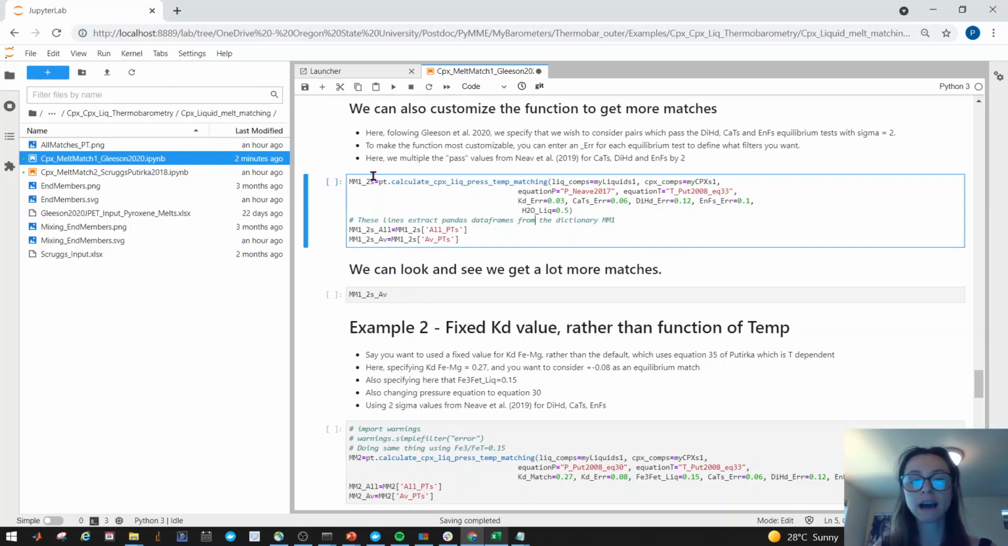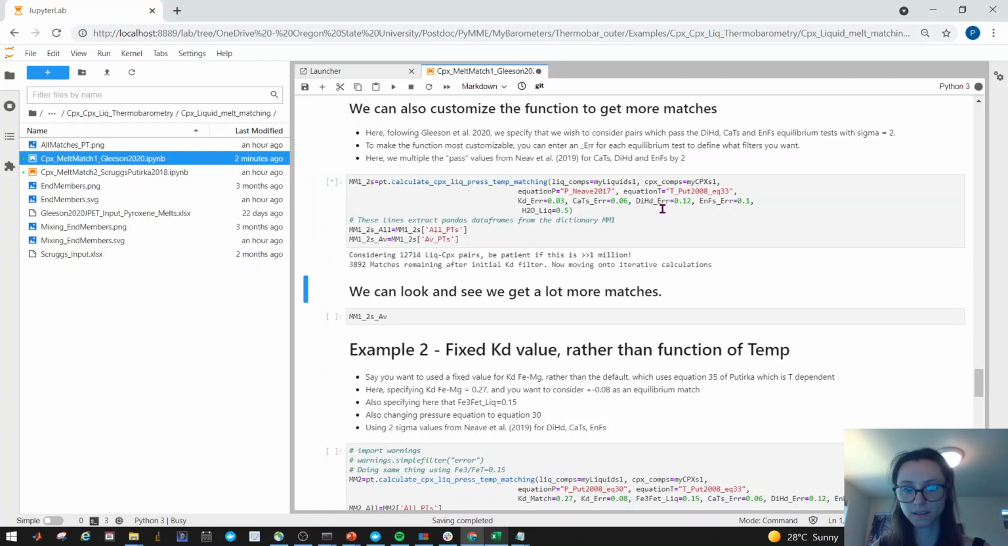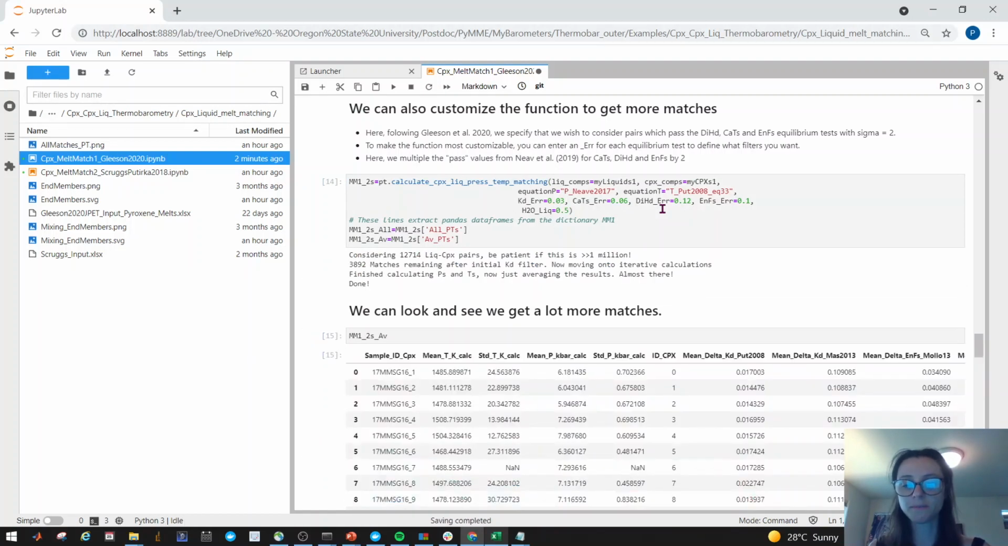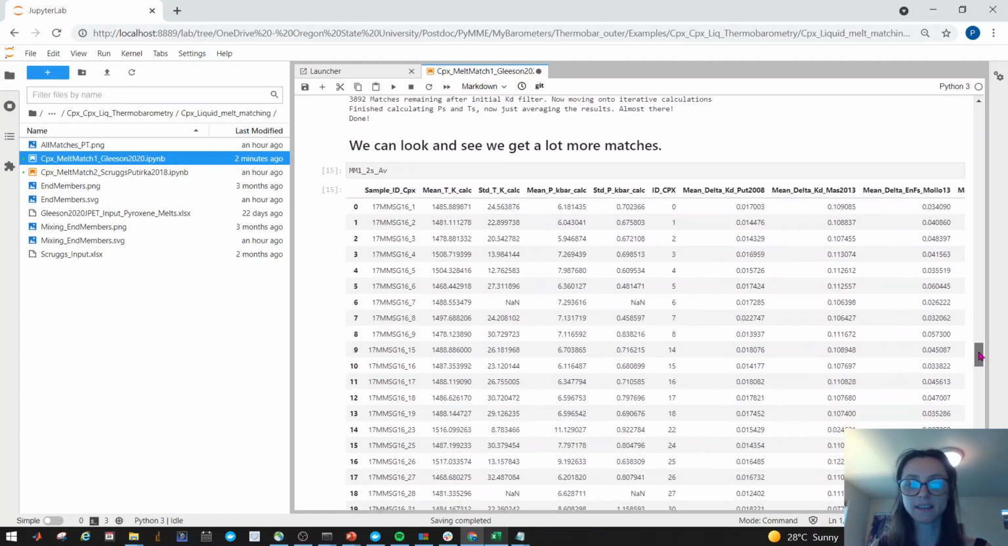And we're going to call these output MM1 and then 2S to show that we've doubled the 1 sigma values for these 3 equilibrium tests. Then we can look, and if we look at the averages, we now have a lot more Cpx's passing. Almost all of them have a match to a liquid.